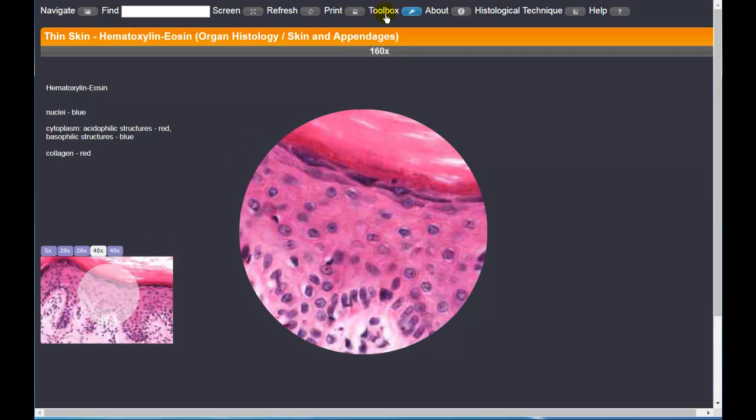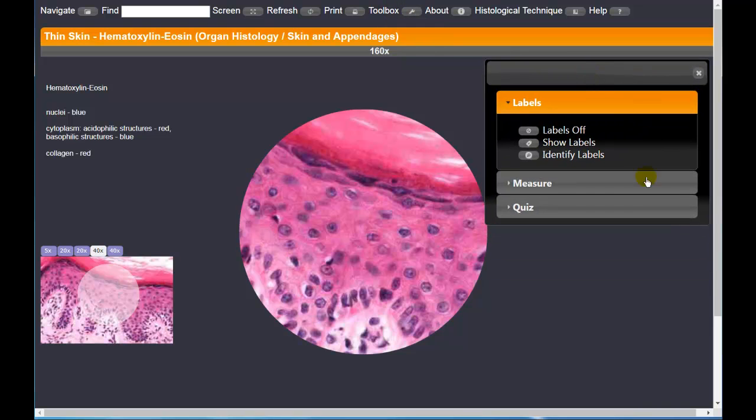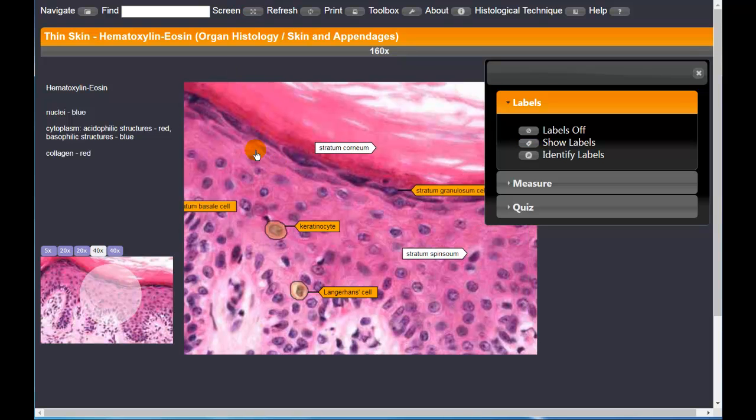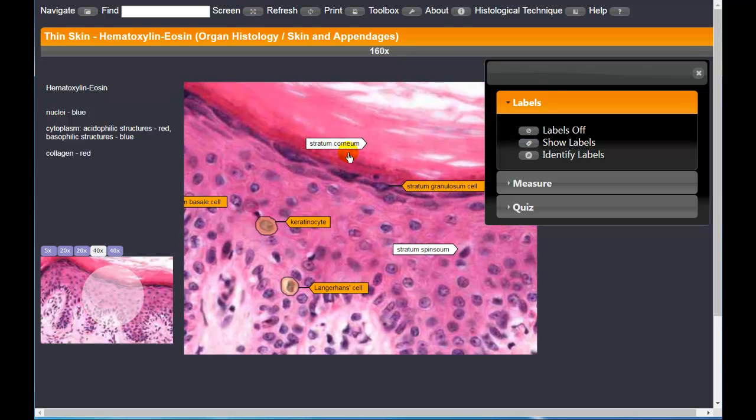The next thing you can do is click on the toolbox, and so we have tools in order to facilitate the study. The first thing you can do is show the labels, and now things are labeled. And I think I shall remove the mask, and now we can see that you have some labels that are colored and some are not.